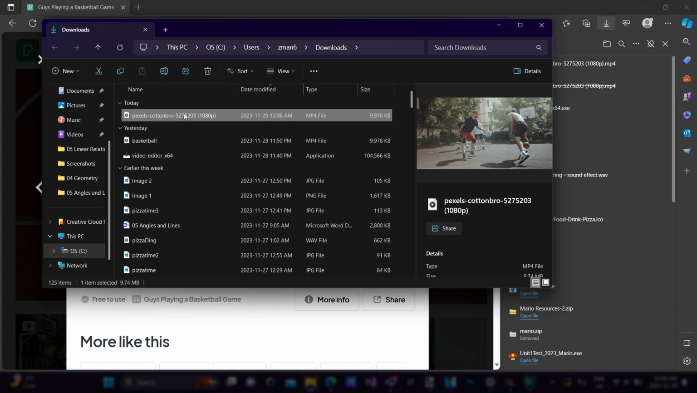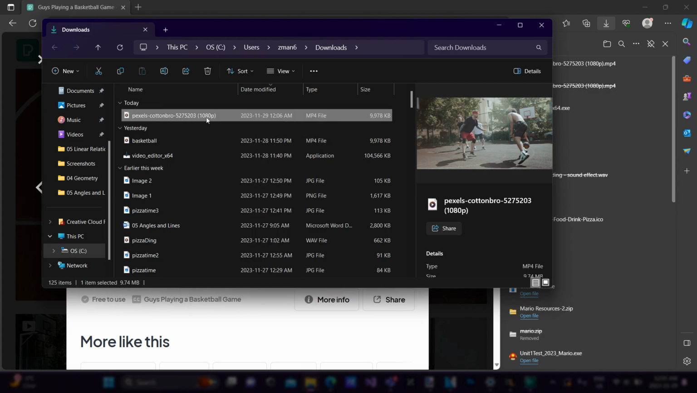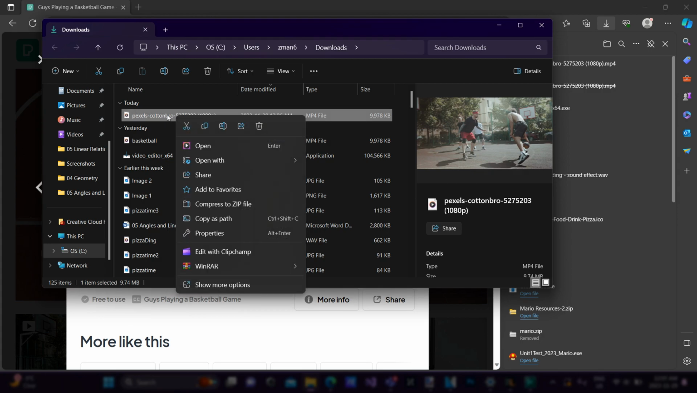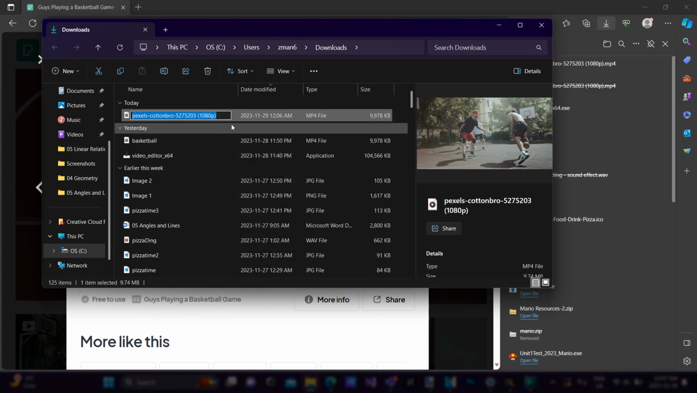And probably a good idea, I notice a lot of you guys don't do this, is to rename the stuff that you download. So I'm going to right click it and I'm going to rename it. You might not have these icons, you're probably on Windows 10. I'll just call it basketball.